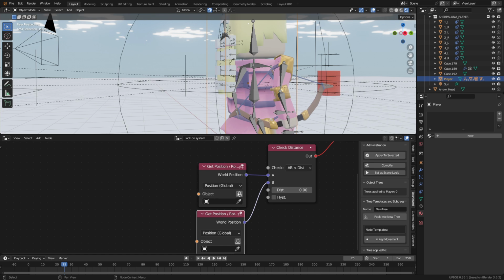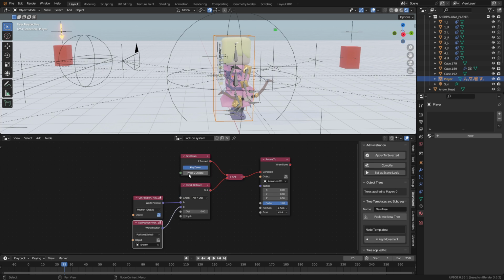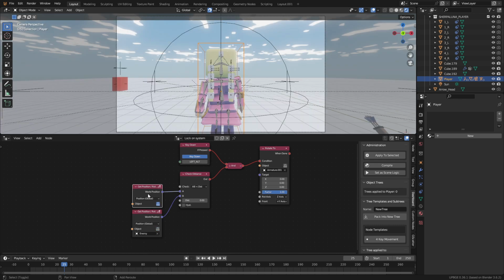That way the player has to be within range to activate the targeting system. For the A input, just set it to the person icon to reference itself. Then for the B input, select the enemy object. For the key down node, change key tap to key down, and select the key you want to use to activate the lock system. Then duplicate the get position node and connect it to the target socket of the rotate to node. Then select your enemy object.